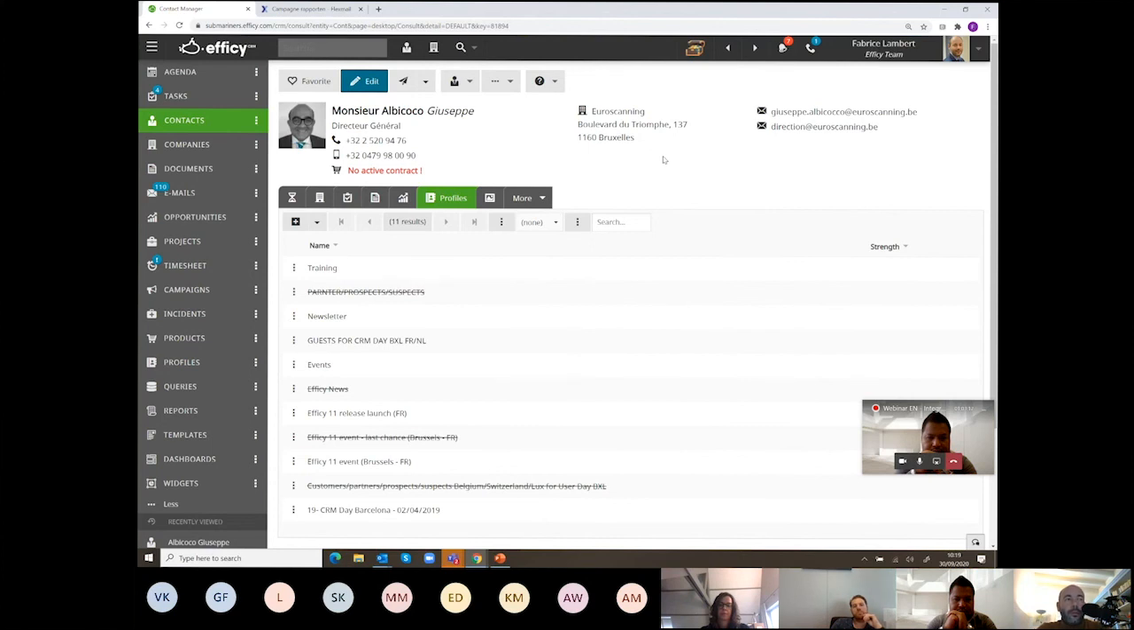You can also activate it by buying a license of FlexMail directly from Efficy, or if you already have FlexMail, you can ask us to activate the connector to your FlexMail account. So that was it for those connectors.